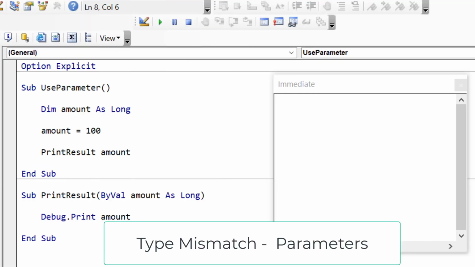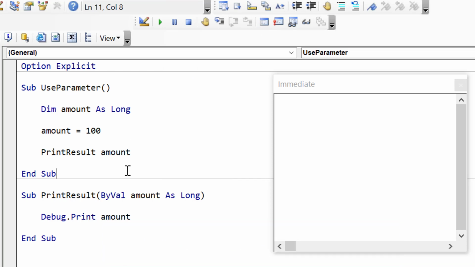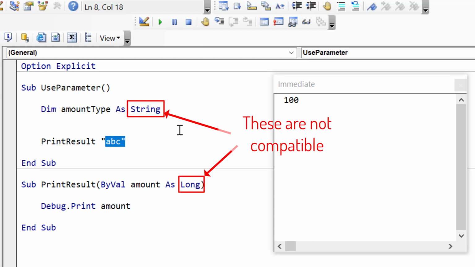If you look at the code here, we see a slightly different way that the type mismatch error will occur. What we are doing here is declaring a variable, placing a value in it, and then passing it to a sub as a parameter. This sub will then print the value to the immediate window. When we run the code, you can see the result in the immediate window. So now if we change the value we pass to be a string instead of a number, we get the type mismatch error. A second way we can get a type mismatch error is if we pass the string variable by mistake. We declare a string variable and then we pass it to this sub. When the code runs, we get the type mismatch error.